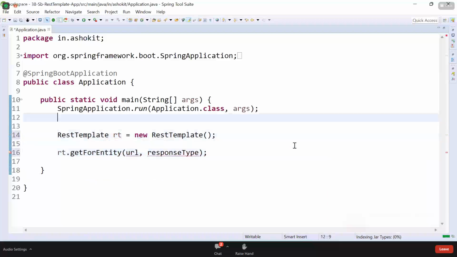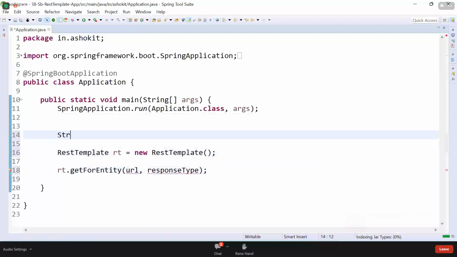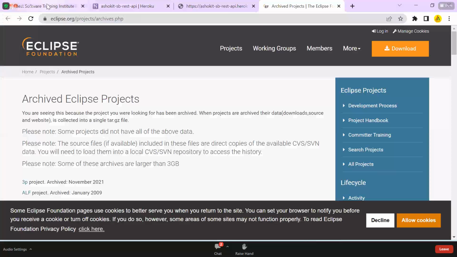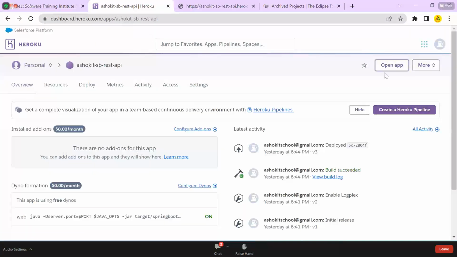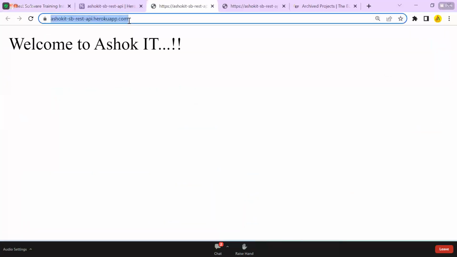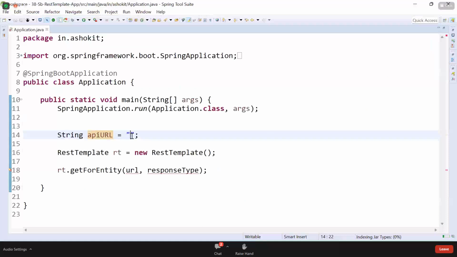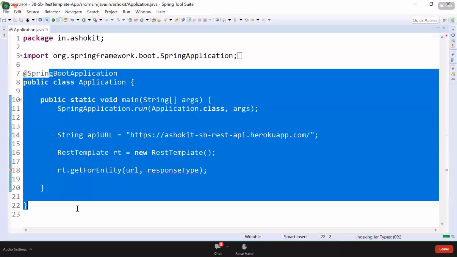So what is your REST API URL? String API URL. So where is our API running? What is the URL to access our API? That API URL we need to give as an input for this method. So this is my API URL. I want to send a request to this URL from my Java application.